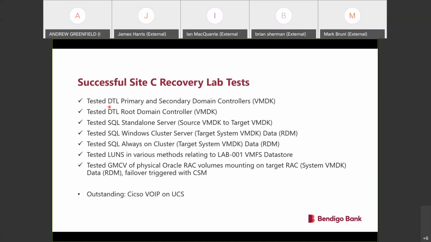So we've managed to successfully sync up and replicate and recover our domain controllers. Obviously important in an Active Directory Windows environment. You have to have your domain controllers up and going. We also have a lot of SQL testing. We've done a virtual server that's SQL running totally on VMDK, virtualized environments, and recovered them. They're pretty straightforward. That's just VMware.